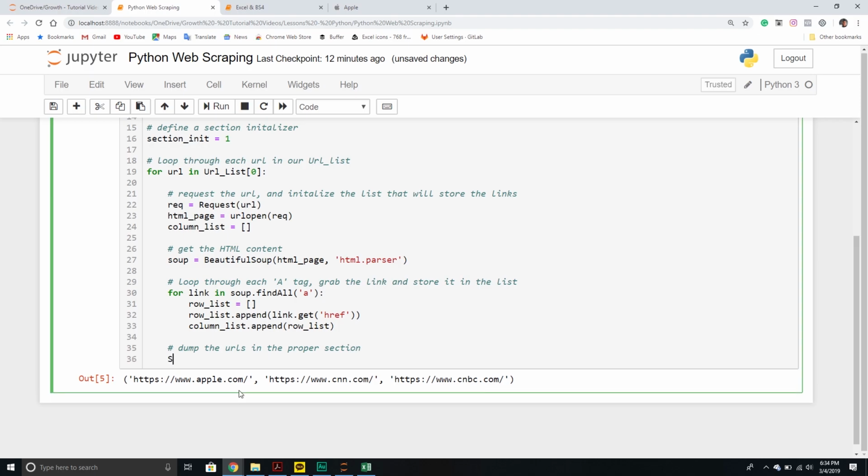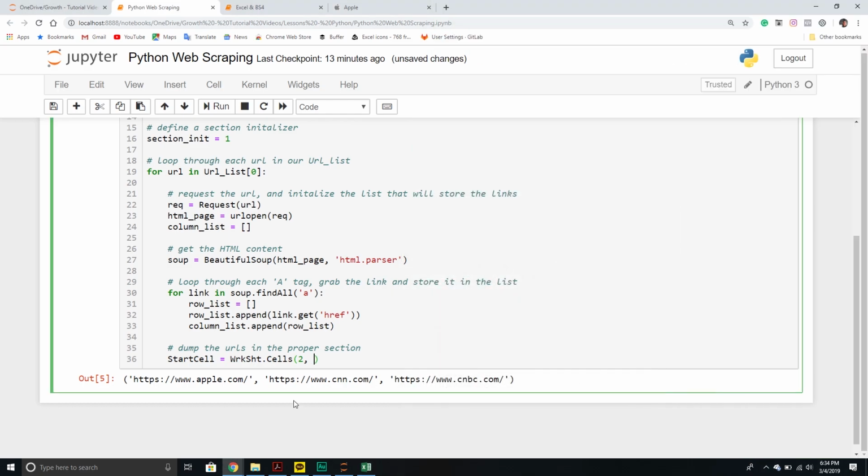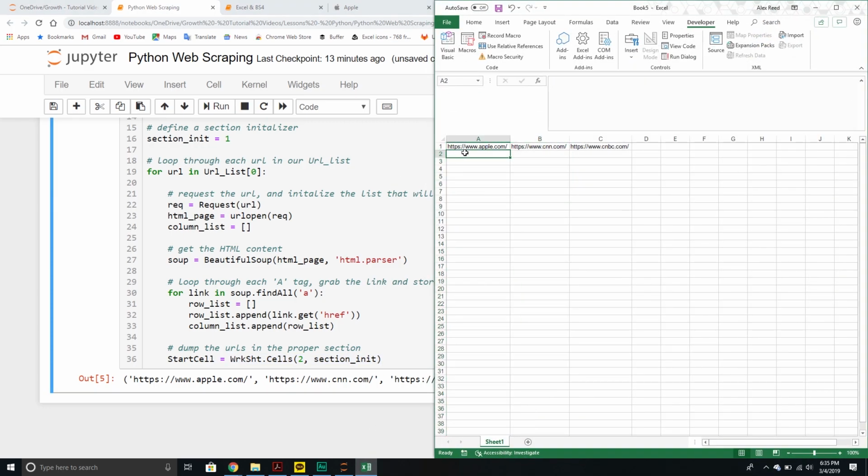And so the first thing we're going to do is we'll define a start cell. This will equal the active worksheet that we're on. We'll go into the cells object. We'll start at row 2. Remember, row 1's already taken. We'll start at row 2. And then, well, which column are we working with? Well, it's just the one column that we are in our section initializer. So the first section is column 1. So our starting cell will be A2. It will be this one.